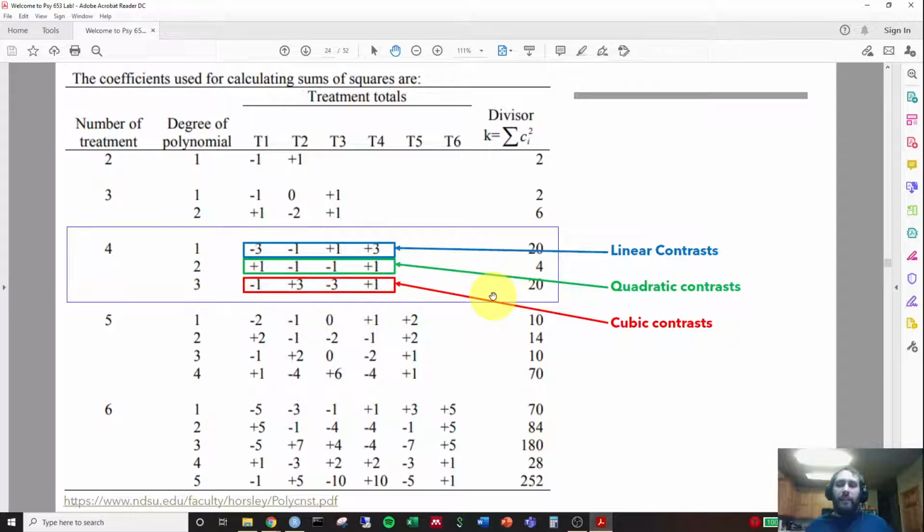If we had 5 treatment levels, we would be using this section down here. If we had 3 treatment levels, we'd be using it right here. So where you look on this table depends on the number of treatment levels. As you can see, the table has 2, 3, 4, 5, and 6 treatment levels. We're going to be working with the 4s for this lesson.